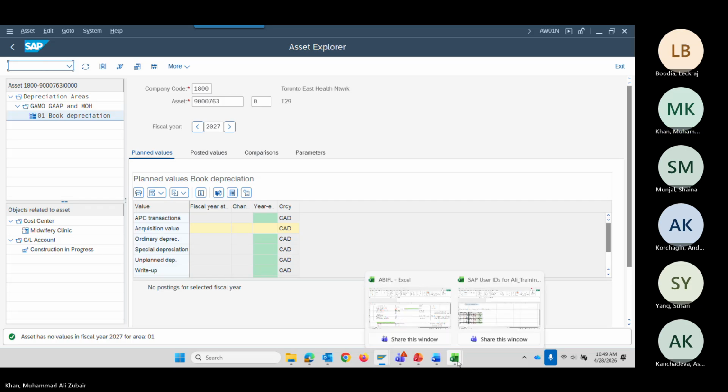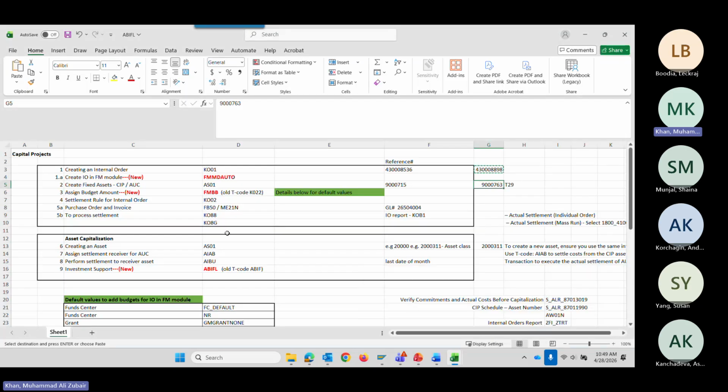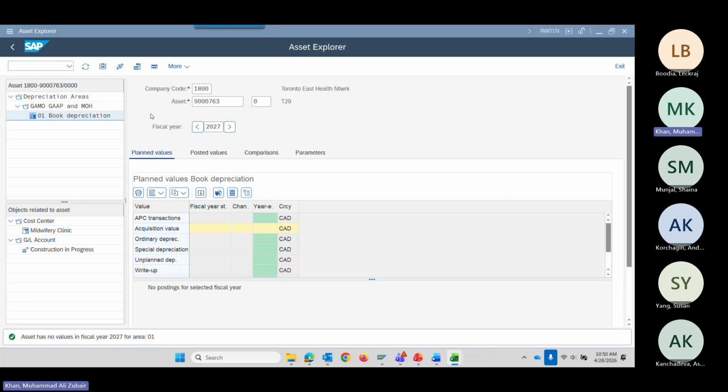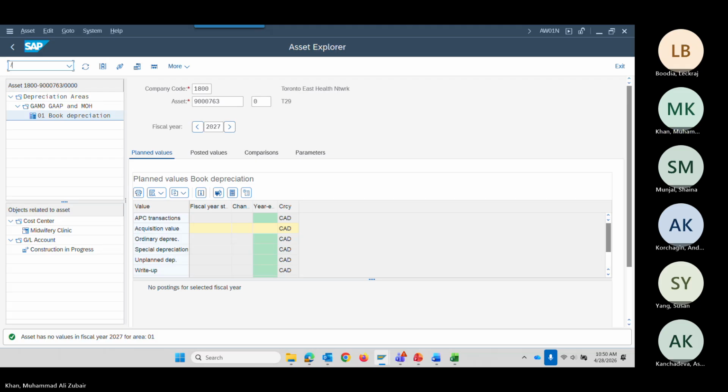So going back, now we have to use either, if there is one IO type, KO88. If there is mass, then we use KO8G. The purpose, or the background, is the same. It is only that this one is for the single one, and this one is for the mass. So we are going to KO88. We need an IO, I believe, to settle it. KO88. I'll open a new window.